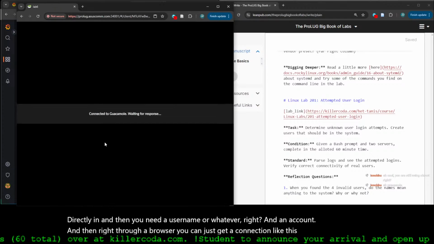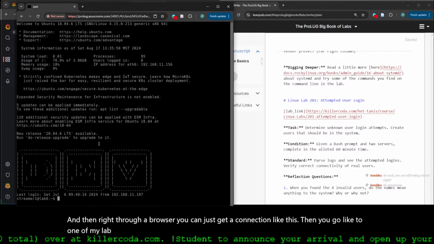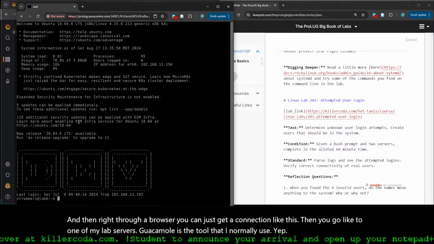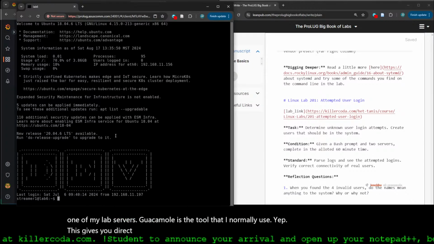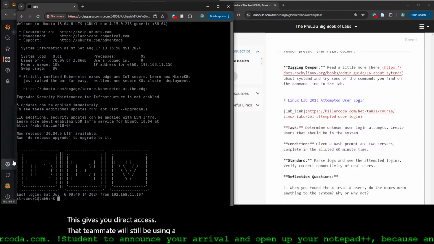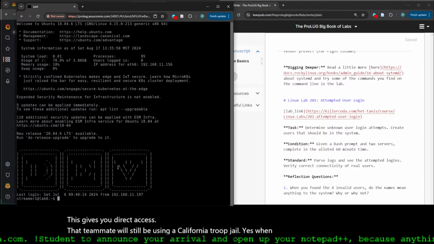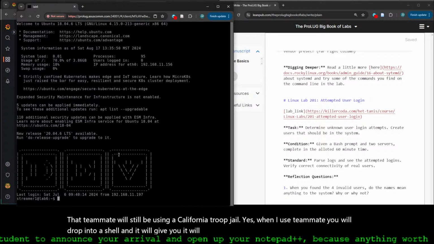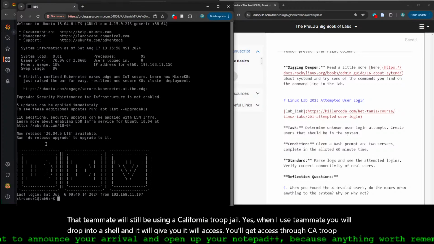Then you go to one of my lab servers. Guacamole's the tool that I normally use. Yeah, this gives you direct access. That Tmate will still be using a chroot jail. Yes. When I use Tmate, you will drop into a shell and you'll get access through a chroot jail. So basically you'll get dropped in.